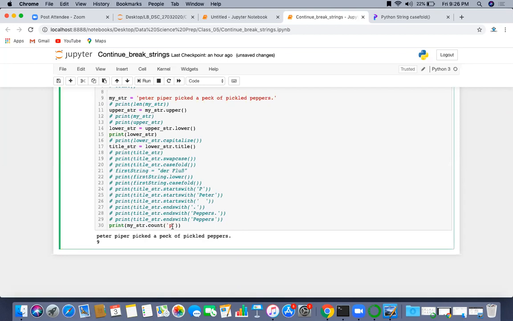This is one character you are checking, but if you want to check a group of characters, you can check that also. So I'm passing PE, and if I run this, I'll get 5 times it is repeating. PE together is coming 5 times. If I want to check PI, then it will show 3 times. But if you check something which does not exist, it will return 0. Fine everyone, these methods are clear.